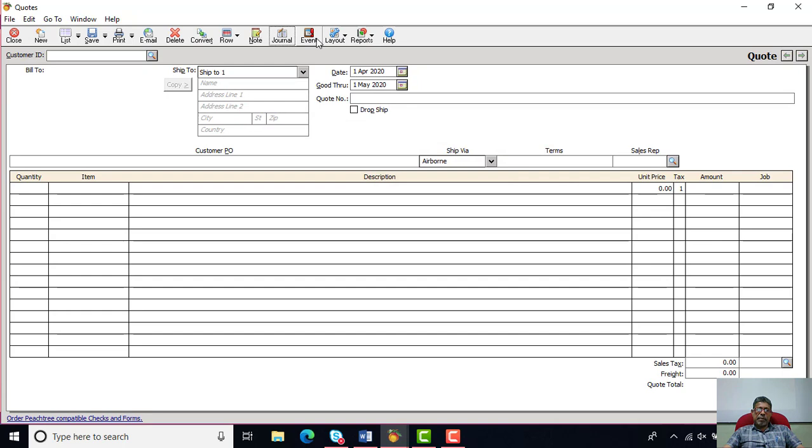Then the events can be maintained, you can change the layout how you want it, and you can generate a few reports related to the quotes, right? And the help menu will help us to understand more things. Then, very important, you need to select the appropriate customer from the customer module. That means this quotation window is directly linked with the customer module.